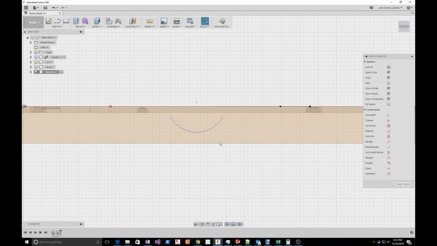Now the first thing I want to do is, I mentioned, okay, so I don't want these to be too close to vertical where they touch the top, because then that makes it harder to pull parts out of the mold.